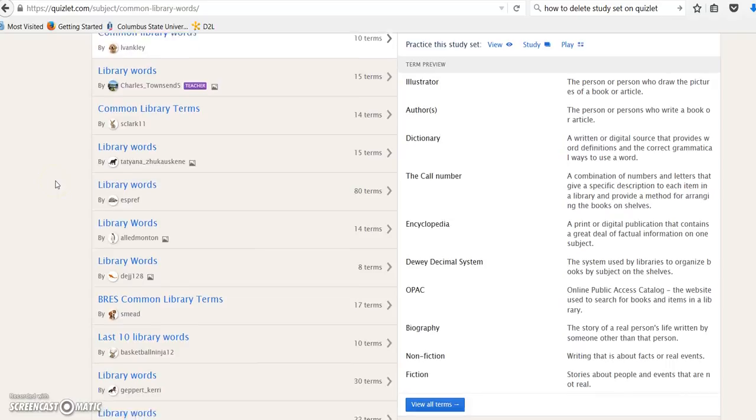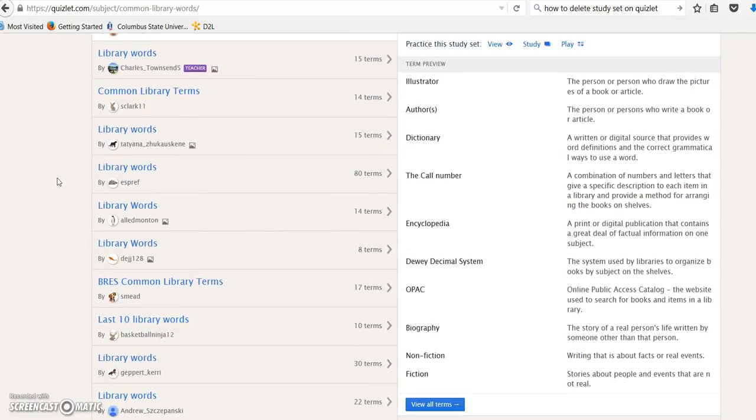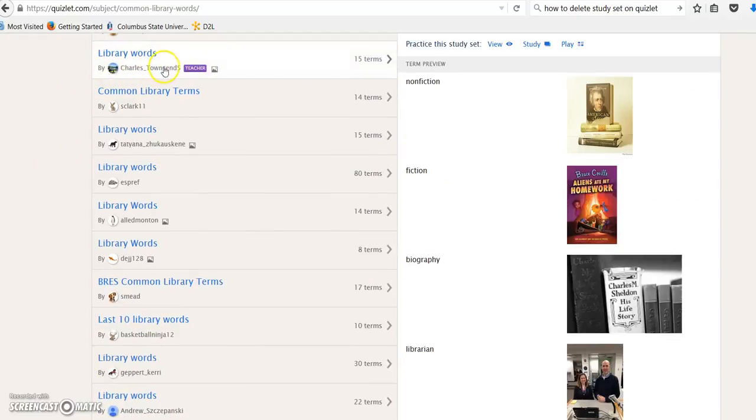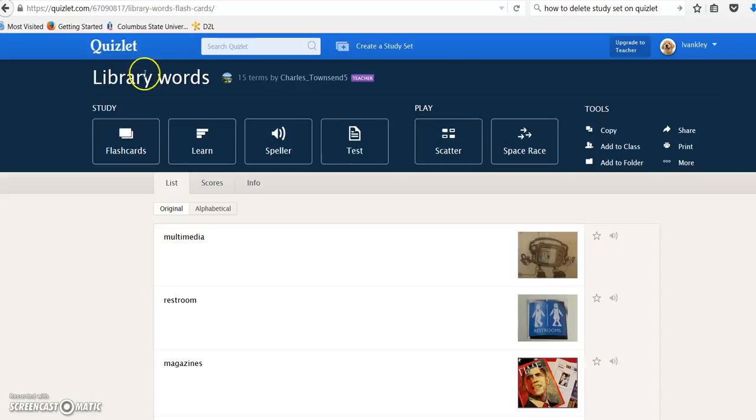Here's the sets. You'll notice here that there are a few little designations that can help you. This study set was prepared by someone who has a teacher user ID. They paid for this subscription, and this little symbol here indicates that there are images to go with their set. So let's go ahead and look at that set. We'll go ahead and click on that.